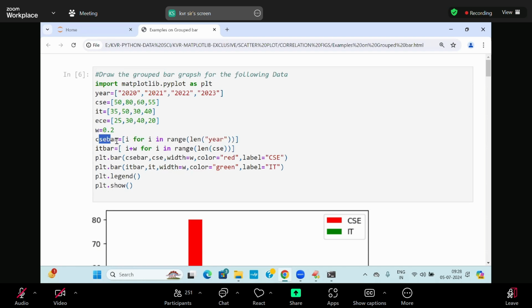Next, this is the CSC bar. The IT bar I'm going to get. The IT bar will be adjacent, immediately next to which one? Come on, the CSC bar. What will I do? Len of CSC, the number of CSC items. For that, what will I add? I will add the width. What is the width?